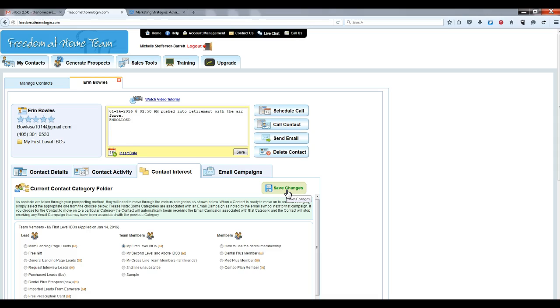Depending on what benefit package they enrolled in, dental, Med Plus, or the combo package, you're going to want to add them to that email campaign as well. You can't do that here. The system won't let you.